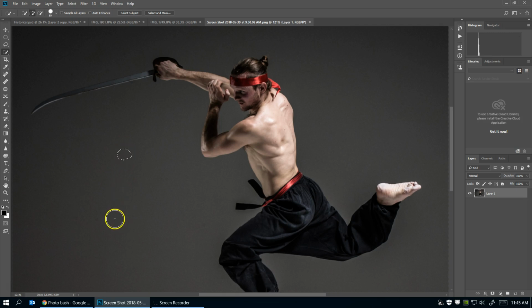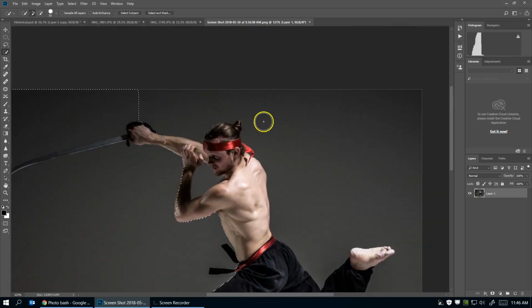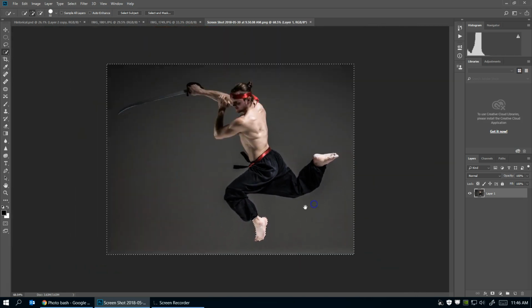So if you click once, it's going to select that area. But if you click next, it's going to add to it. And it's learning. And you see, now it's selected the whole image except the feet. But if you hold on the Alt, it's the same as with the lasso tool. It's going to take away.